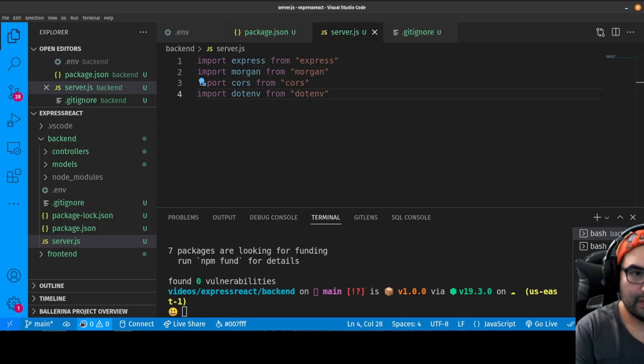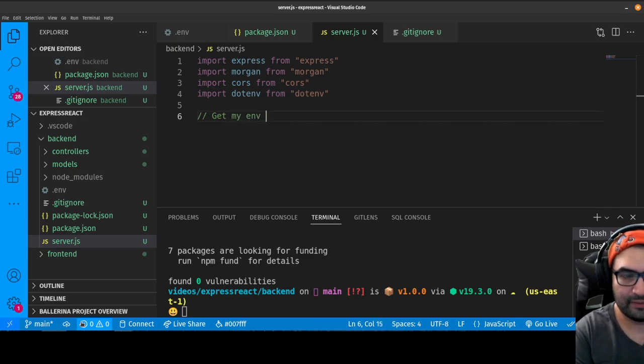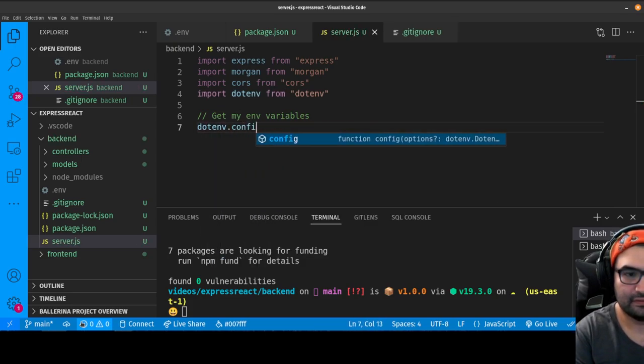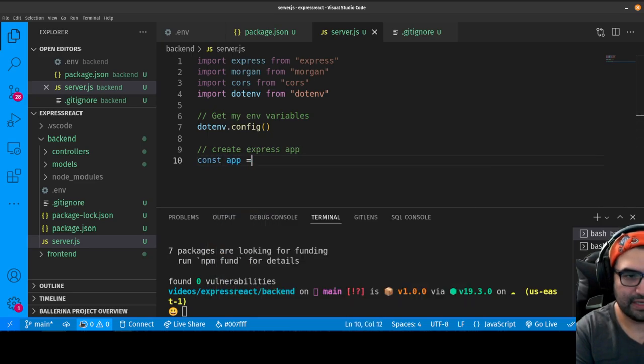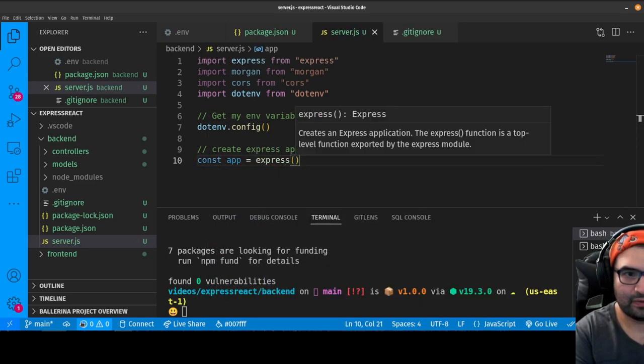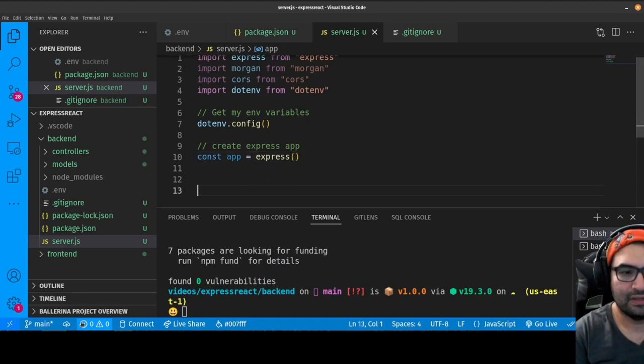Wonderful. Okay, now I'm going to go get my environment variables for my .env file by calling dotenv.config. Okay, wonderful. Then we're going to go create our express app object. So create express app. Okay, so const app equals express. Wonderful. Then we're going to go register all our middleware.